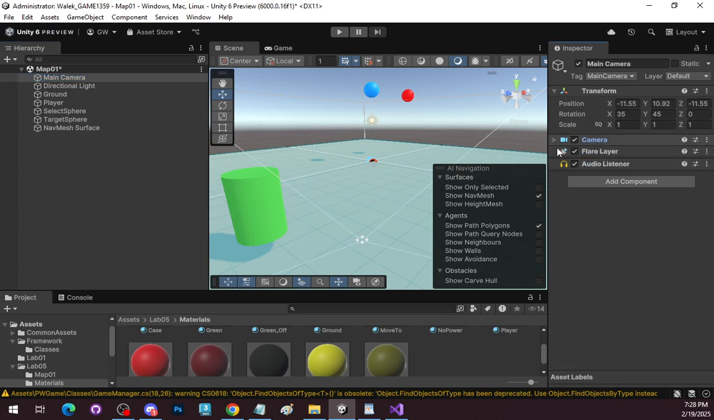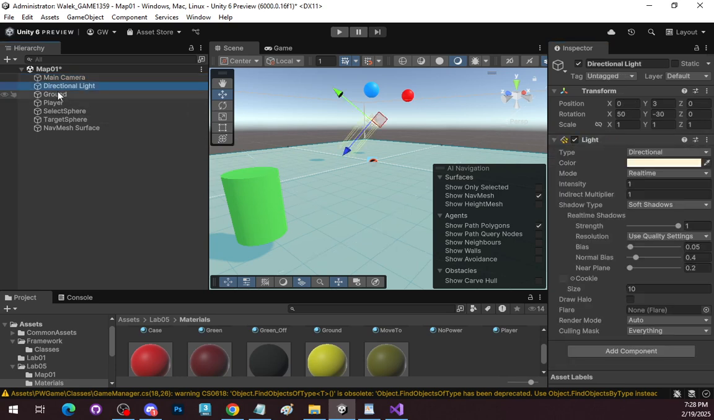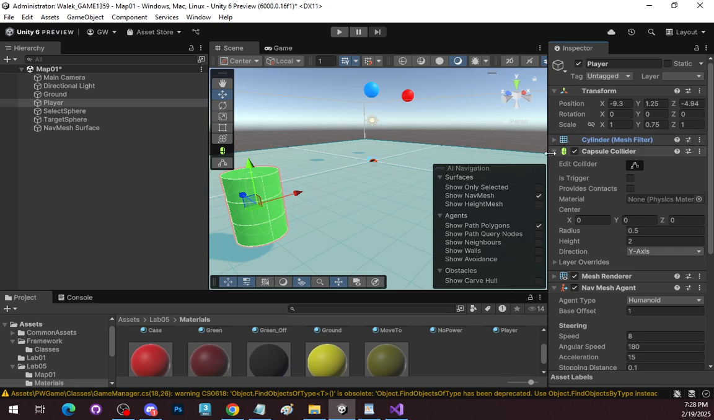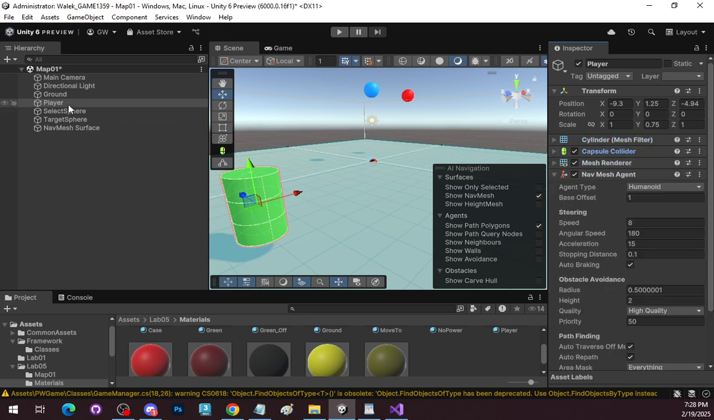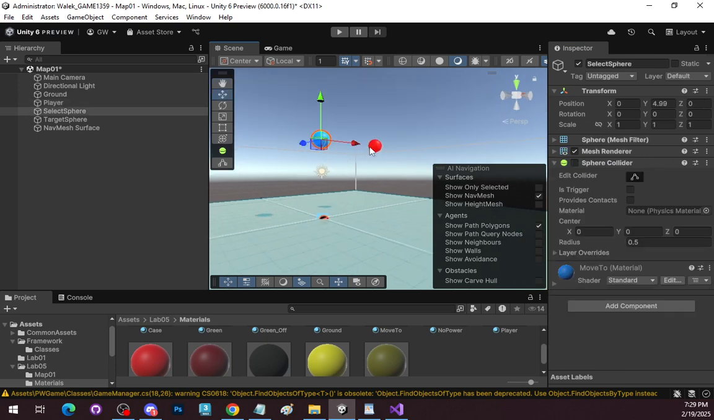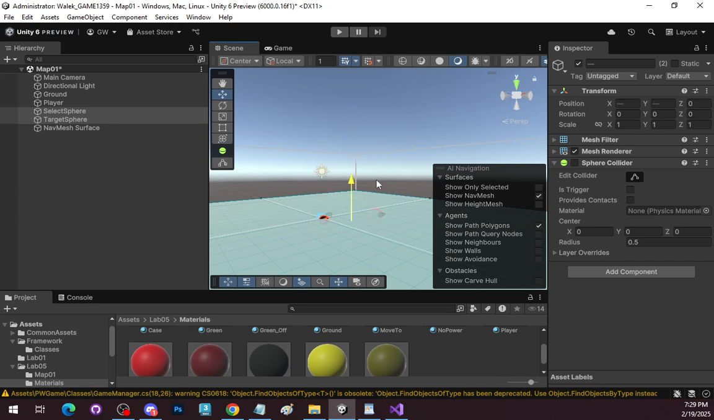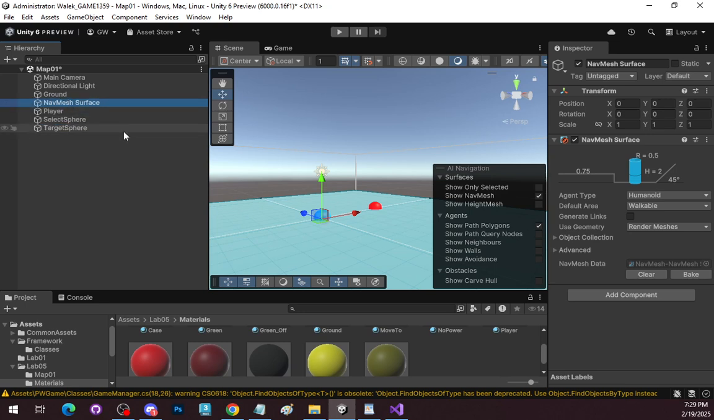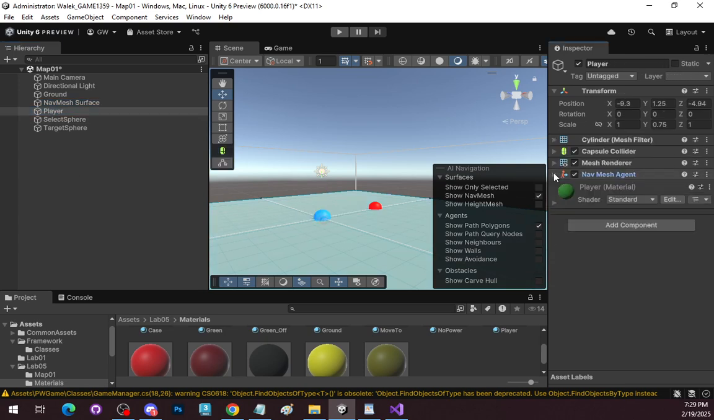Camera. Let's make sure we have directional light, ground, player. I've already given you a nav mesh agent here, and that's going to help us. I can put these back down on the ground. Target sphere, nav mesh surface. I'm going to move this up here.